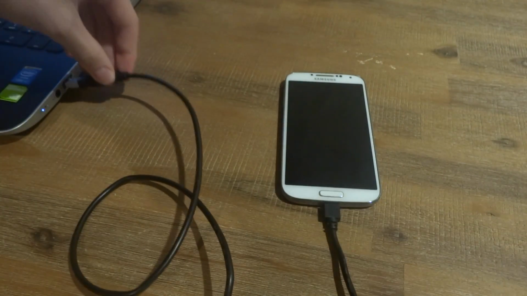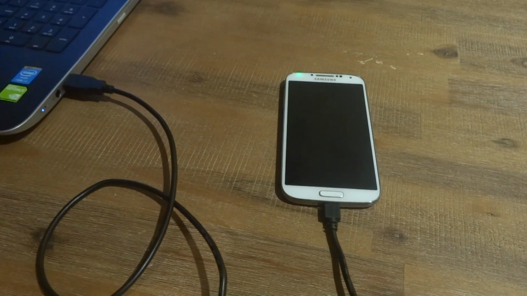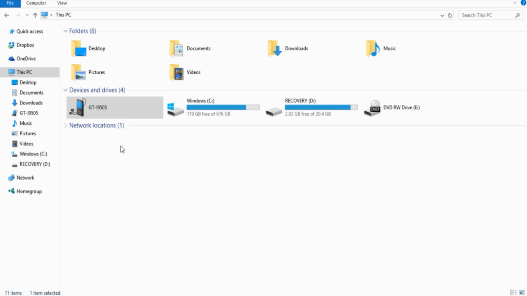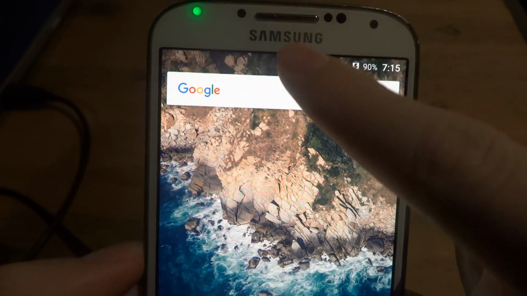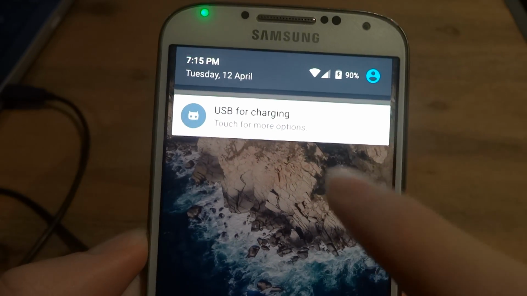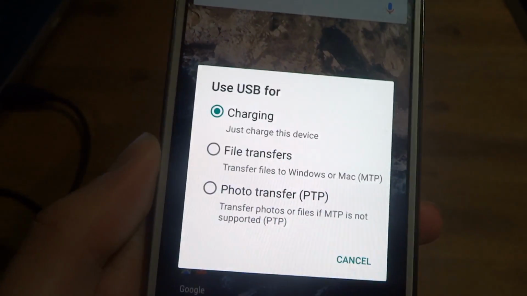Now plug your phone into the computer and make sure it's unlocked. Now if you click on your device and nothing shows, don't worry, you just need to make sure USB mode is set to transfer on your phone. So just scroll down the notification bar and click the USB options, and choose File Transfers.